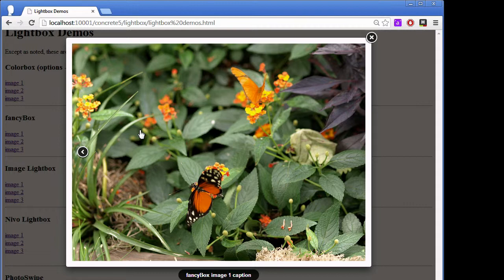Transition timing and method and overlay opacity are also adjustable, and there are a bunch of other things that are in the box, out of the box features too. fancyBox is 23 kilobytes minified, and it's available via Creative Commons non-commercial license.